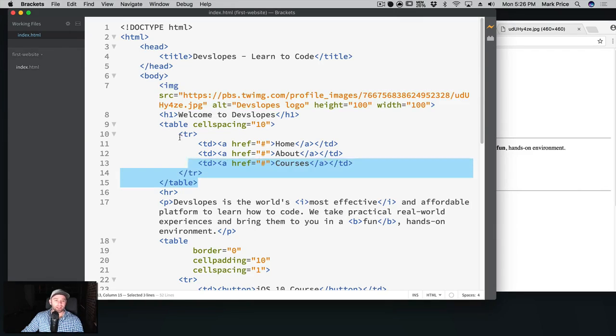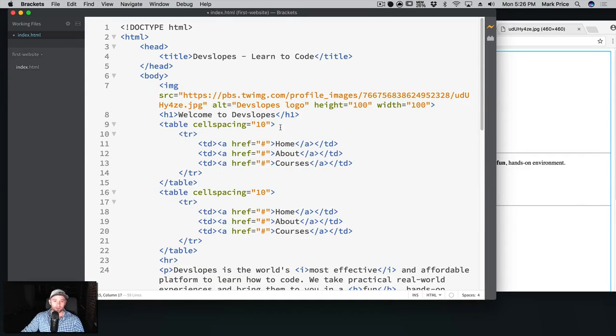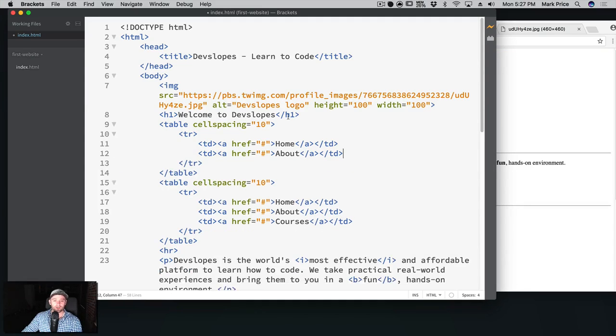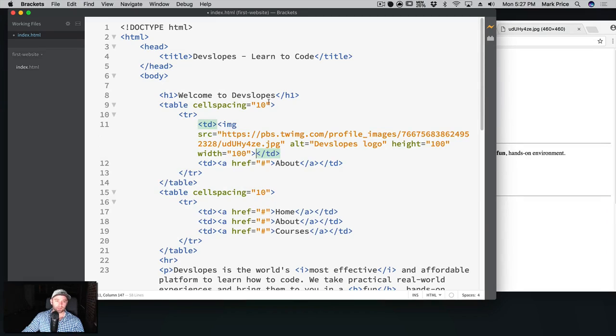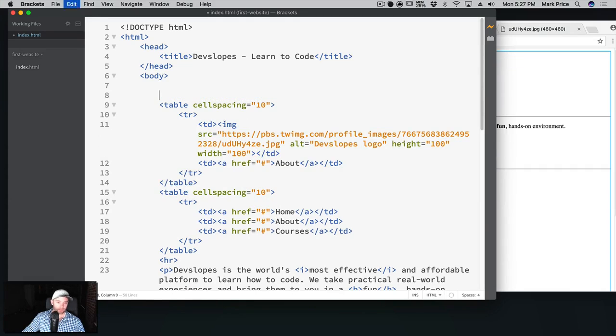Okay. We'll make another table. Again, you don't have to work with tables in the new HTML because you have CSS, of course. So what I want to do is this time only have two columns. And in the first column, we're going to have the logo like this. Okay. And the second one's going to have the header like so. We'll put it right in there.